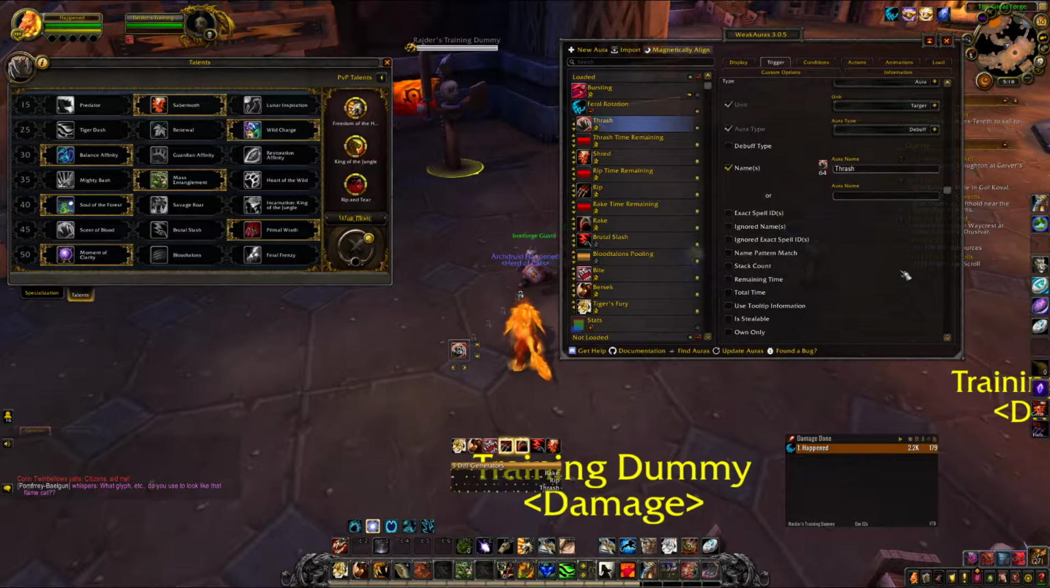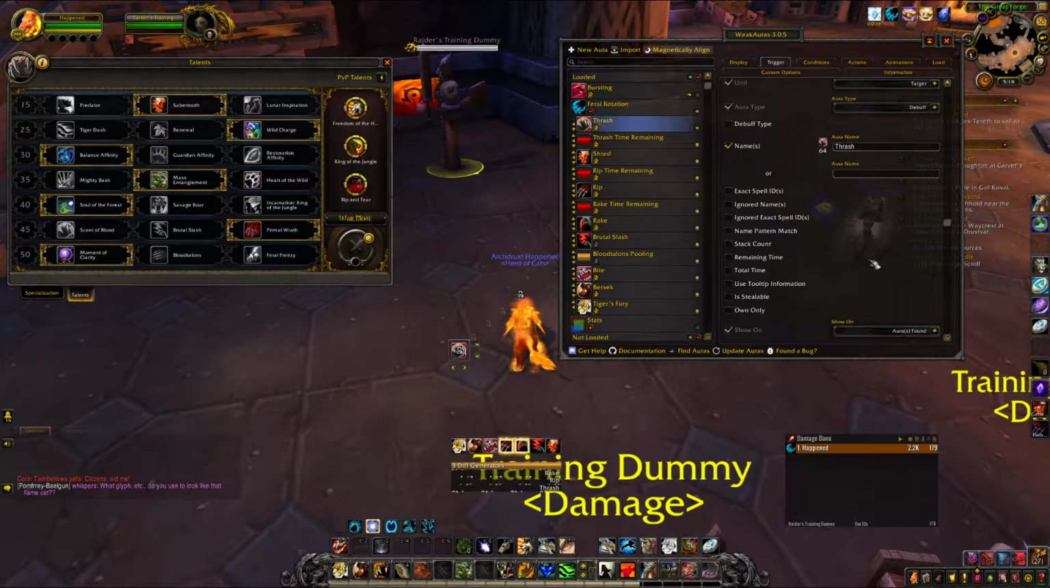All right, so we need to figure out what other options we want to turn on here. So we can skip most of these. There are things like stat count, remaining time, tooltip information, whether or not the ability is stealable. These are all pretty edge case kind of things. We'll end up using remaining time later.